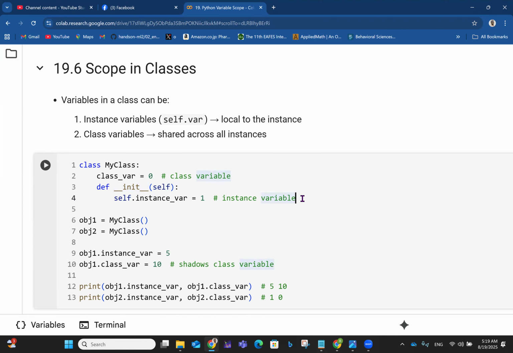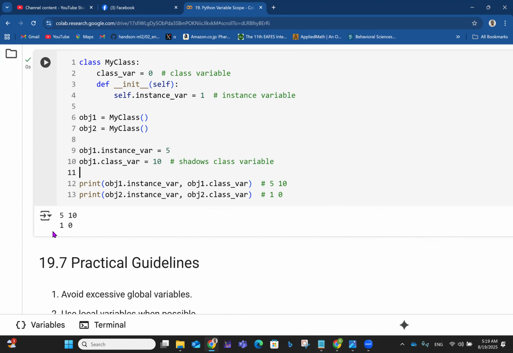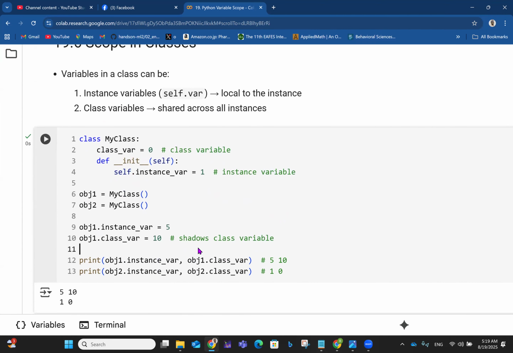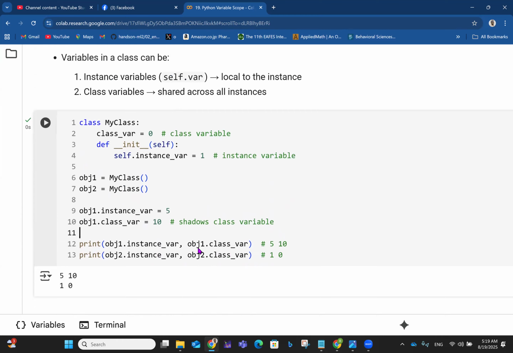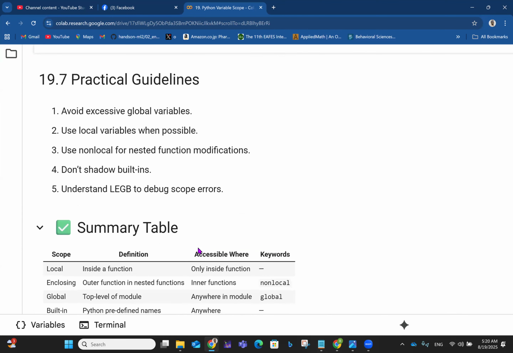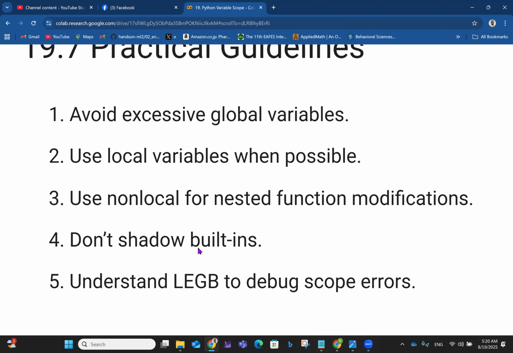It's more like localized. Then if you have obj1 equals MyClass, obj2 equals MyClass. Then if you now have obj1.instance_var equals 5, and obj1.class_var equals 10, you can now call these, and you have all these things. So you have 5, 10, 1, 0. When we get to talk about object-oriented programming, we'll have a clearer understanding of all these instances, inheritance, and things like this.